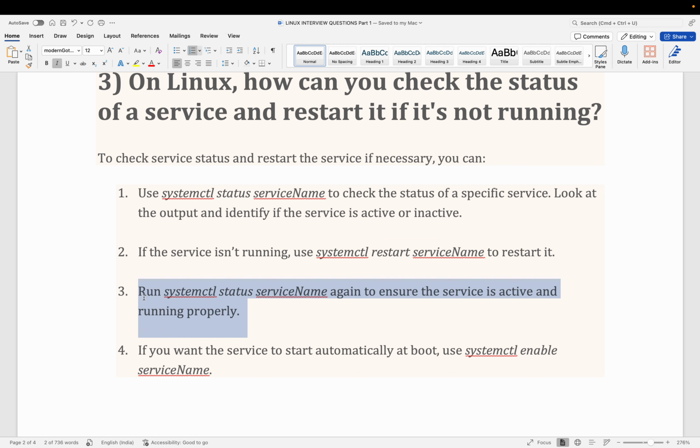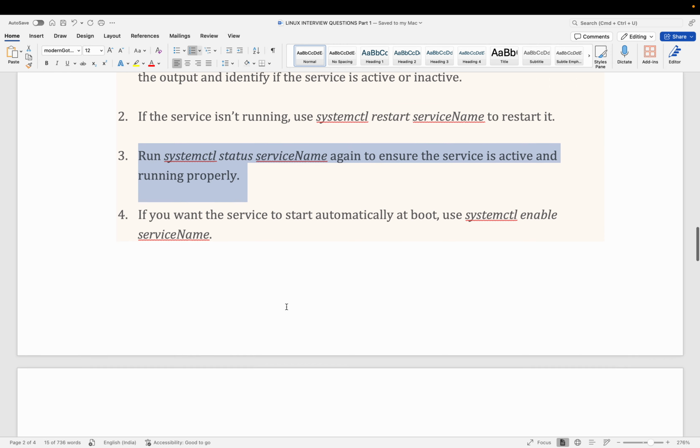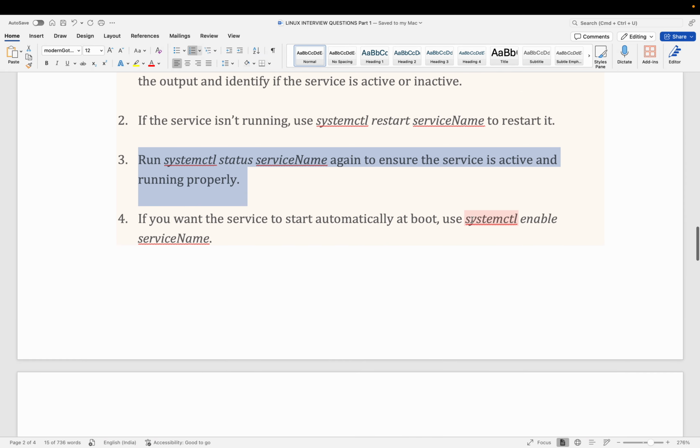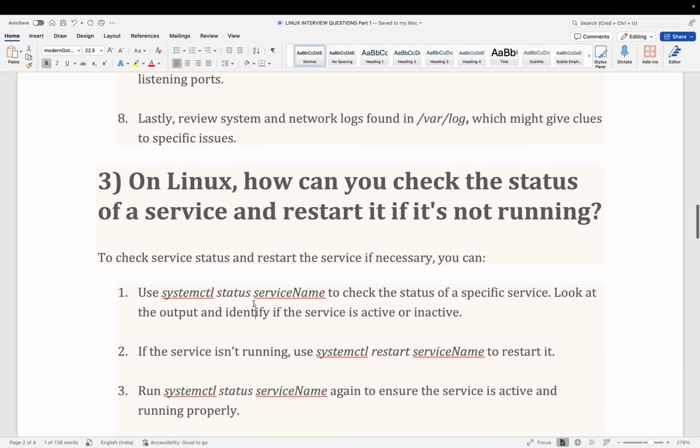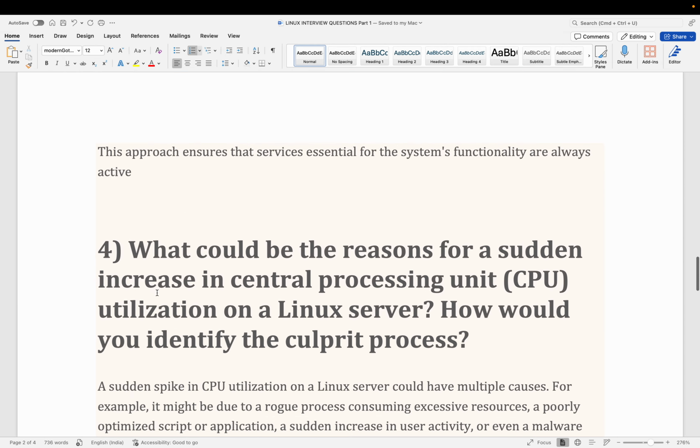Then you can again check the status of that particular service whether it is working fine or not, correct. And then you can use the systemctl enable service name as well. So I hope you know the things. If you are not aware, you can go with these commands, correct.